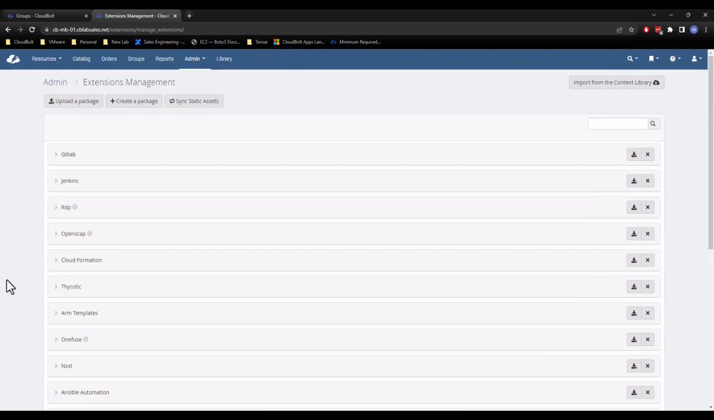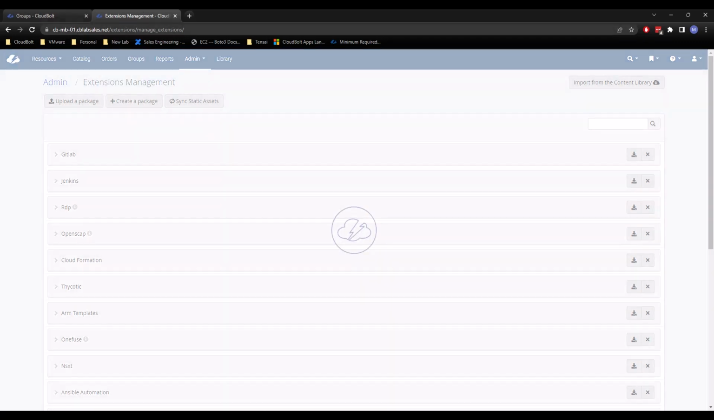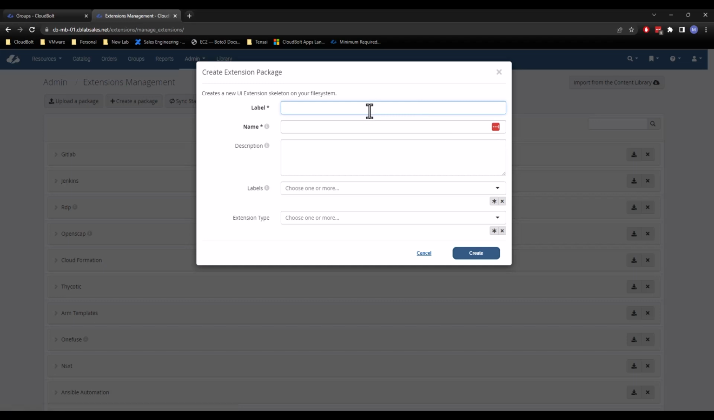So I'm going to go ahead and create a package here. So we can create a generic XUI package here that we can then start to develop against. So I'm going to create a package. I'm going to call this group quotas is my name. I'm going to just give it a database friendly name here.